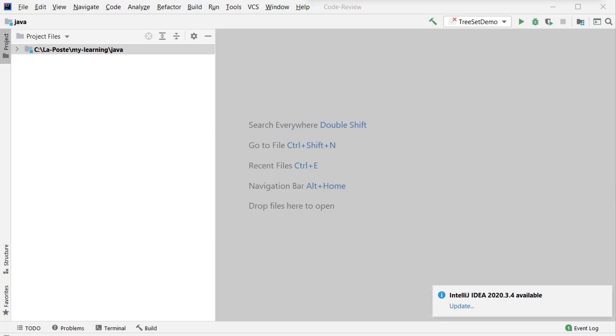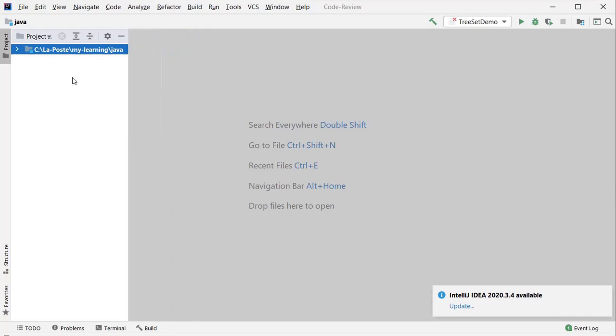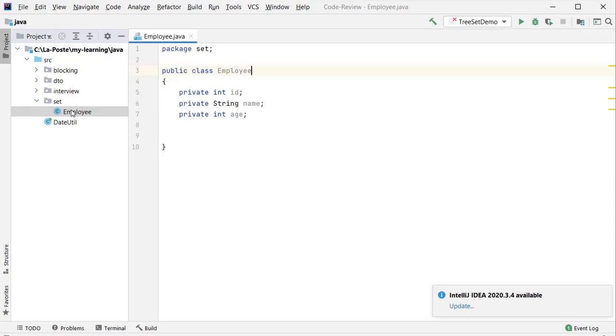Hello friend, in this video we will see TreeSet sorting using user defined objects. So for that I'll move quickly to the Eclipse IDE, and I already created the class Employee, that is a user defined class, with member variables id, name and age.